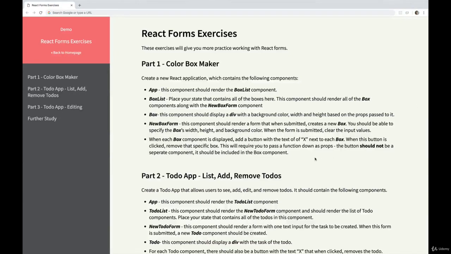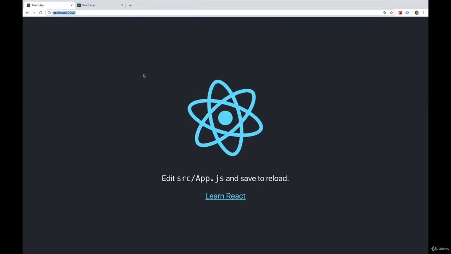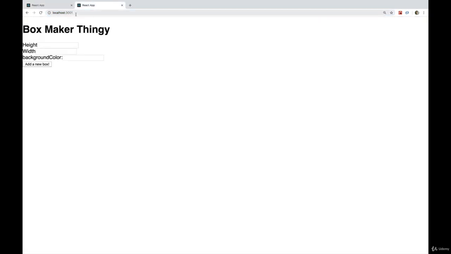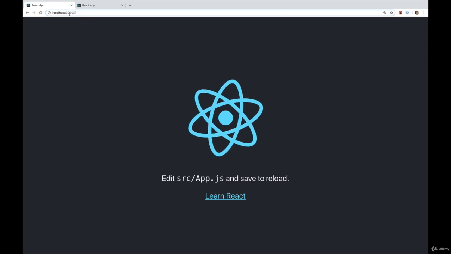Welcome back. So let's get to work making our color box maker. I have a new React app started up. It's empty. By the way, if you ever need to run two Create React App instances at once, notice they're on different ports. The solution is on 3001 and the starter that I'm about to edit is on 3000.